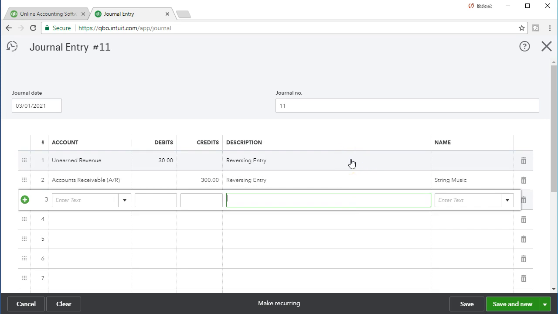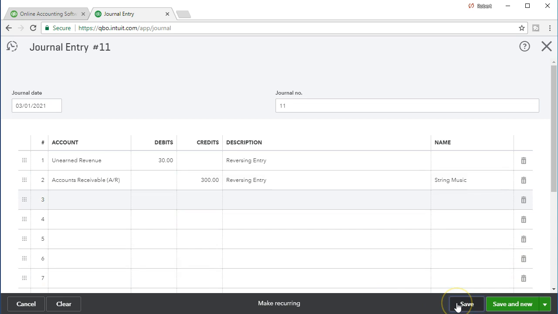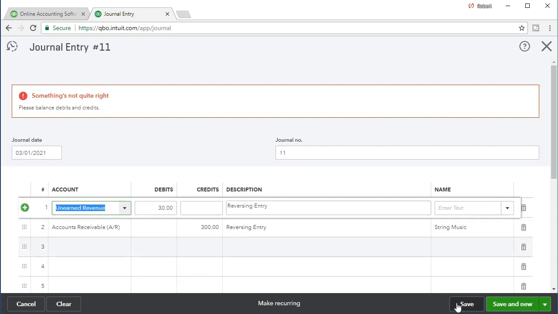Not needed on the unearned revenue side because this account isn't applied to specific customers in the same way that a receivable account is. So let's go ahead and save this and then go to our reports and see if it does what we think it should do.